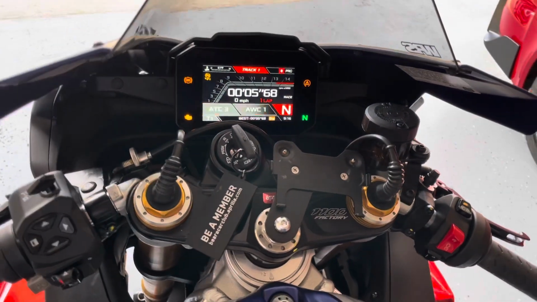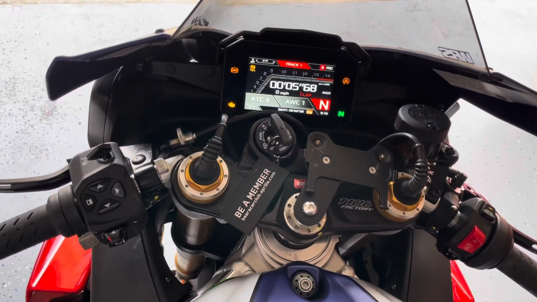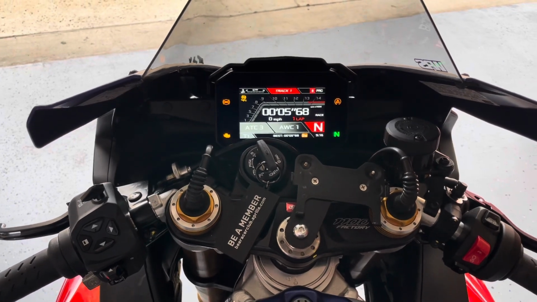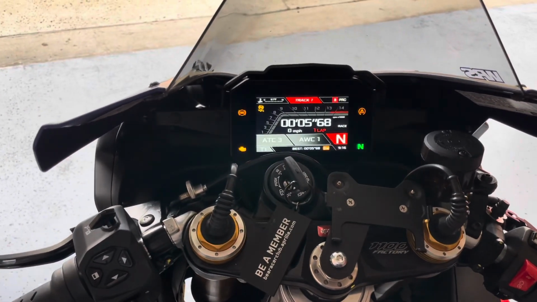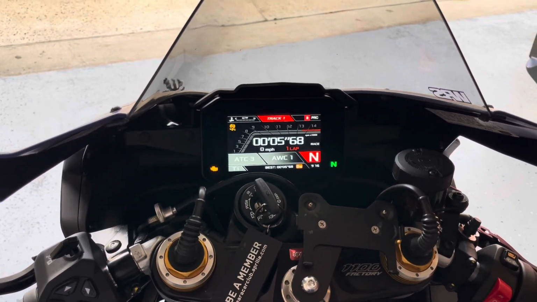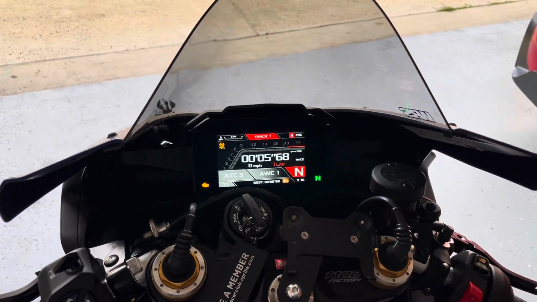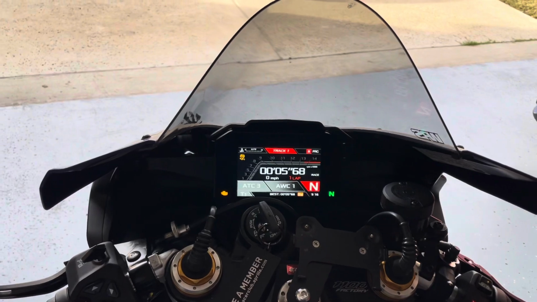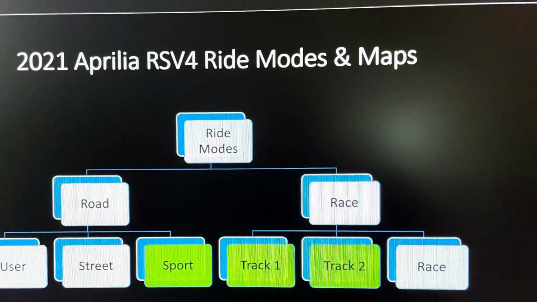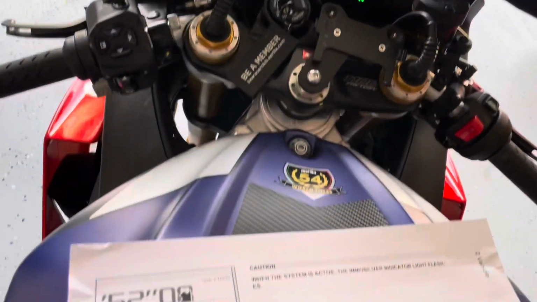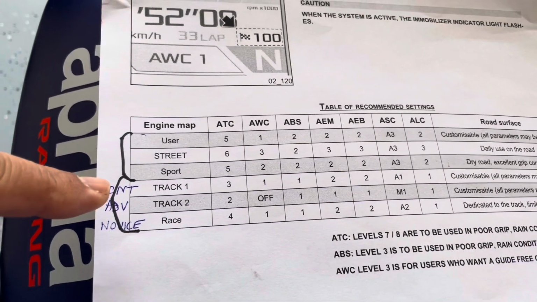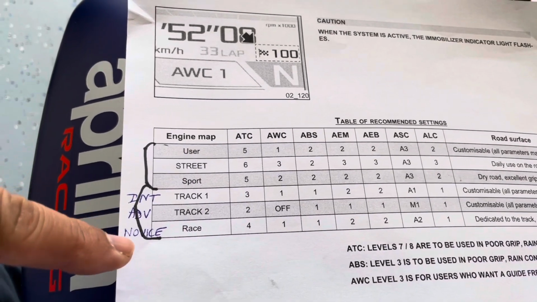Now, when I get to the track, my first session is almost always in the sport mode. And so now, how do I get out of this mode? Because right now we're in the race mode. I want to get out of the race mode and select a map within the road mode. And so here's a visual of what I'm talking about. Right now I'm in the track 1 map, and the track 1 map is within the race mode.